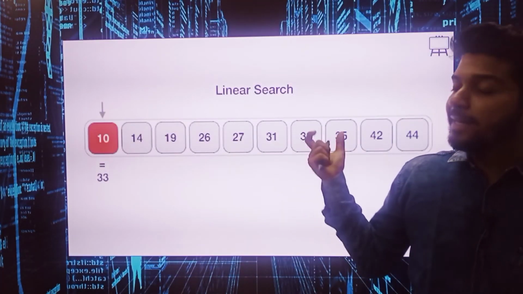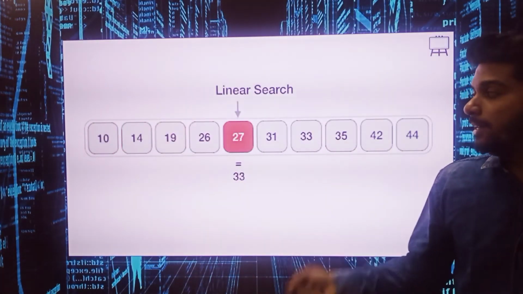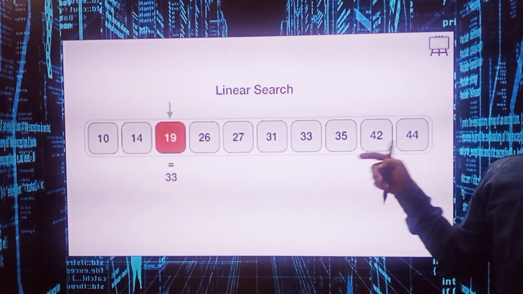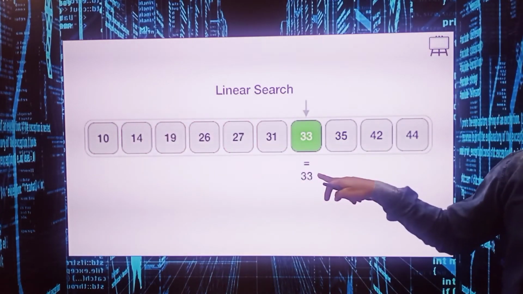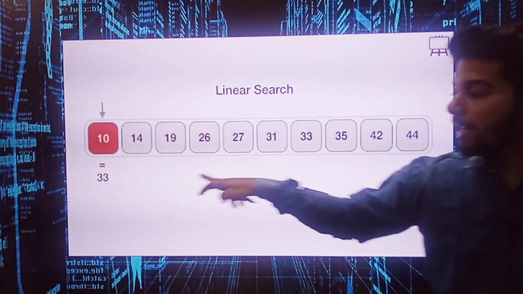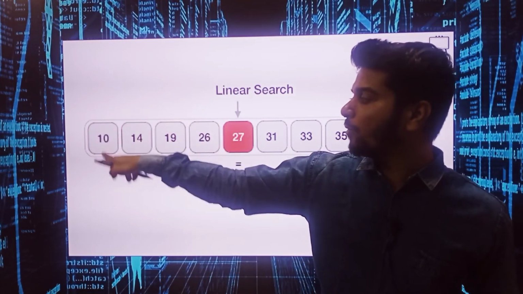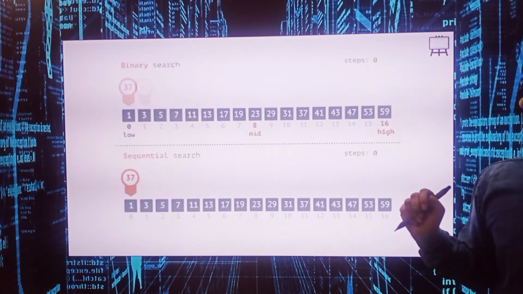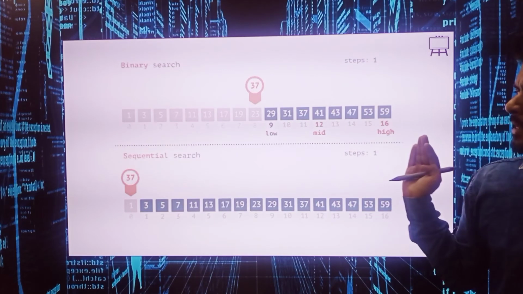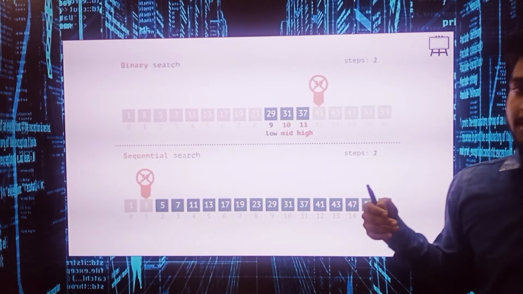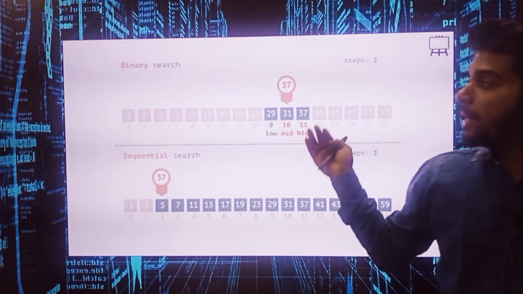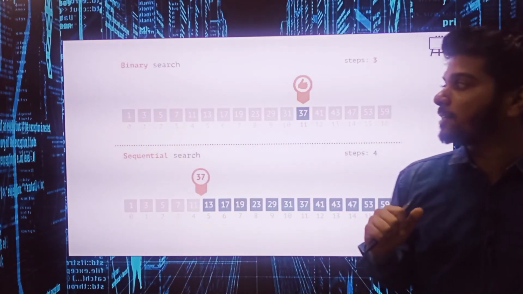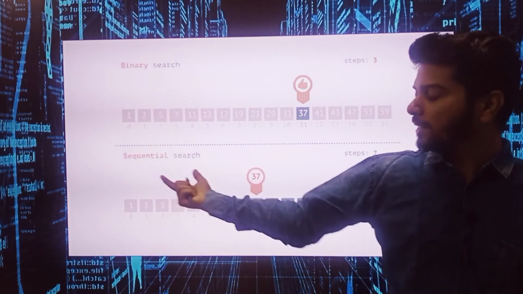Now see, linear search. Why should we avoid linear search? Suppose this is the array, and we are searching for an element, 33. How many iterations will it take? 1, 2, 3, 4, 5, 6, 7 iterations. But when we compare, in binary search the number of iterations is less. So we are using the binary search approach instead of linear search.